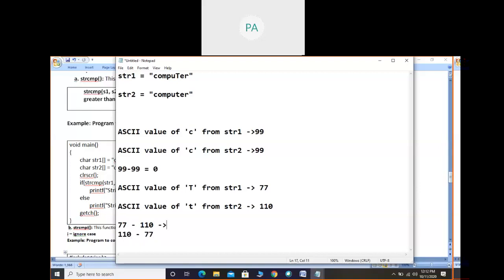So if you find out the difference, in the first case you are getting a negative value, because 77 minus 110 is a negative value, right? And in the second case you are getting a positive value. So in both cases you are not getting 0, either less than 0 or more than 0. Say till U we got 0: C minus C, O minus O, M minus M, P minus P, U minus U.